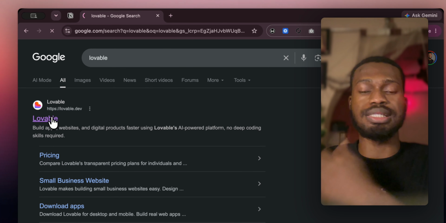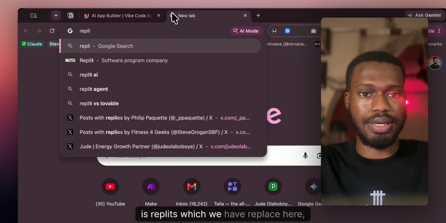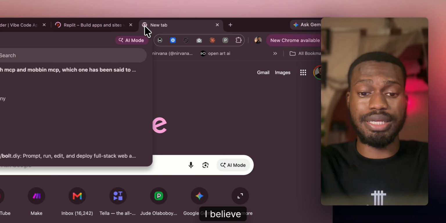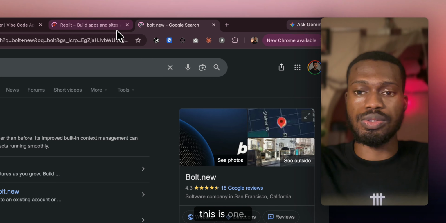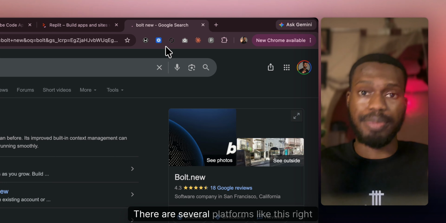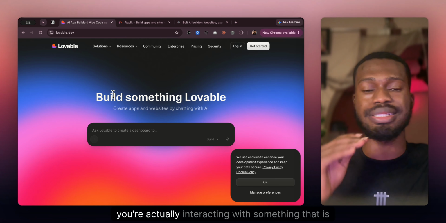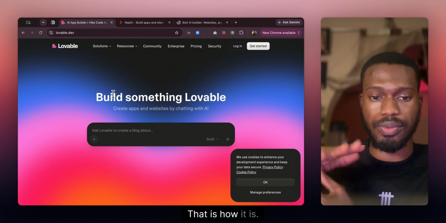Lovable has alternatives. An example is Replit, which we have here. And we have various other platforms like this. I believe Bolt is also one. Yes, this is one. There are several platforms like this, right? All these platforms, as you see them, you're actually interacting with something that is sitting on an LLM. That is how it is.